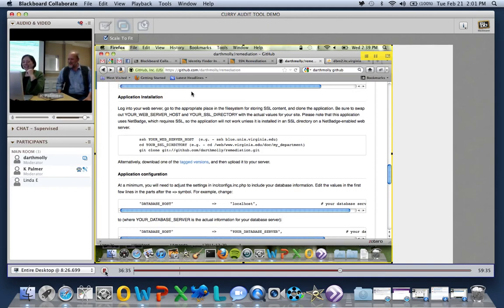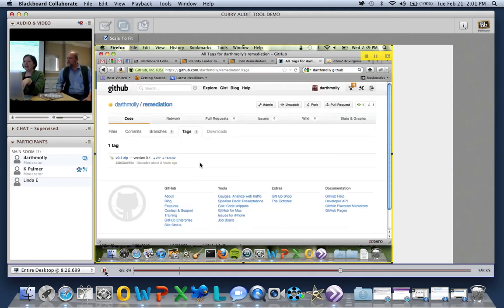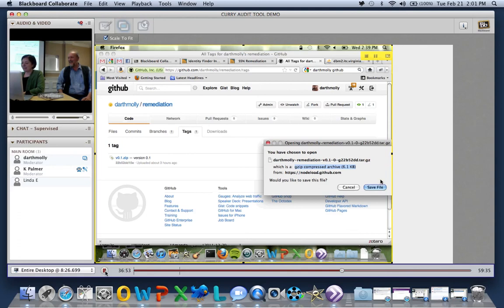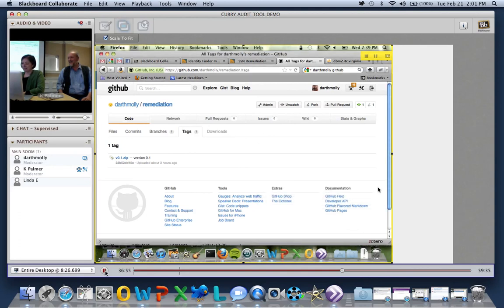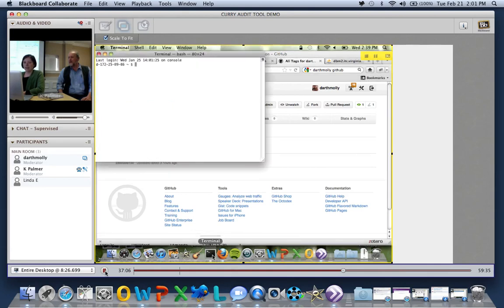But yeah. So I have tagged versions in here. There's a link where you can just download the source code for this. So here's version 0.1. And I'm just going to download this on my computer here. This is a tar file, that's a Unix format. There's also a zip for Windows format.